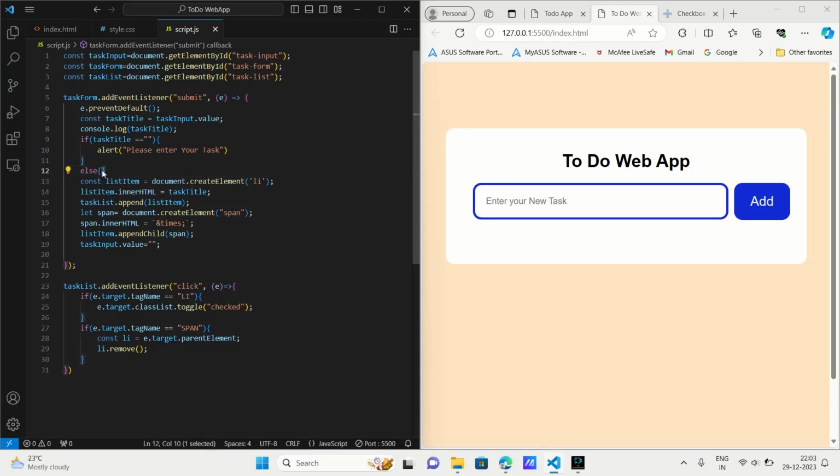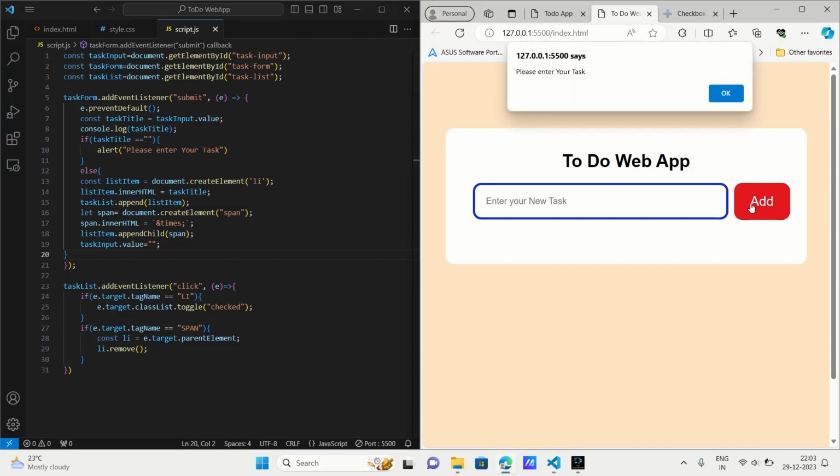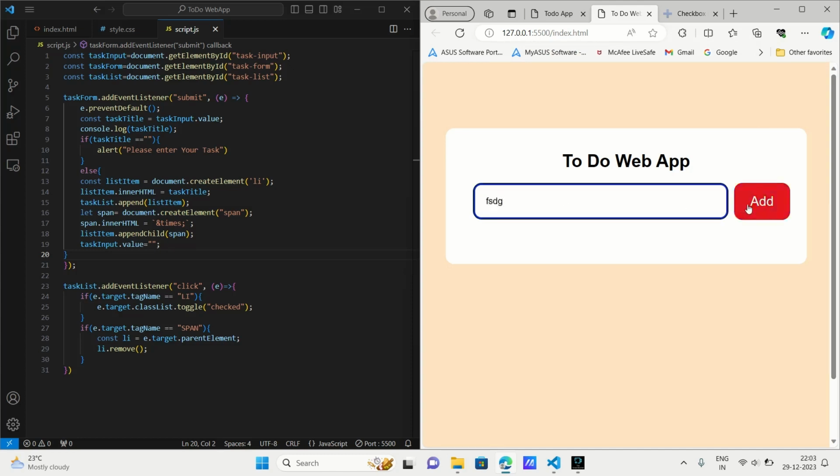I'll cut it from here and I will paste it here. Yeah, that's it. Now I'll show you guys. See, when we click on the add button, you can see an alert message popping up. Still it was not over, guys. We need to do a few more changes. So let me type and show you.